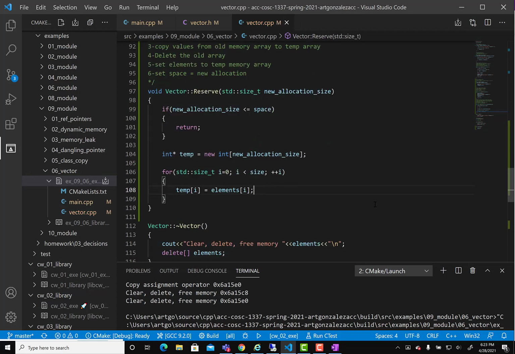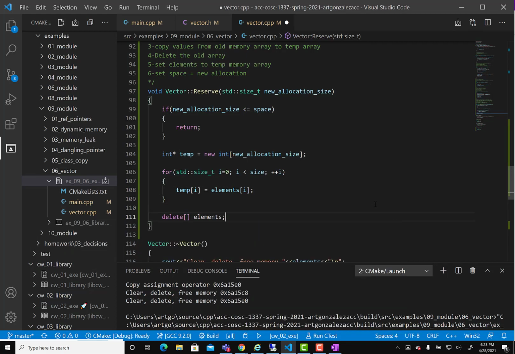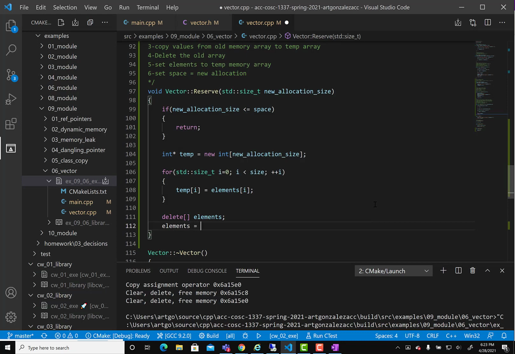So that's step 3. And step 4, delete the old array. Okay, delete the old array, which is elements. And then step 5, set elements to temporary memory array. So elements equals temp, and then space equals new allocation size. Okay, so let's, well, before we do that, let me see. Okay, we had new allocation.